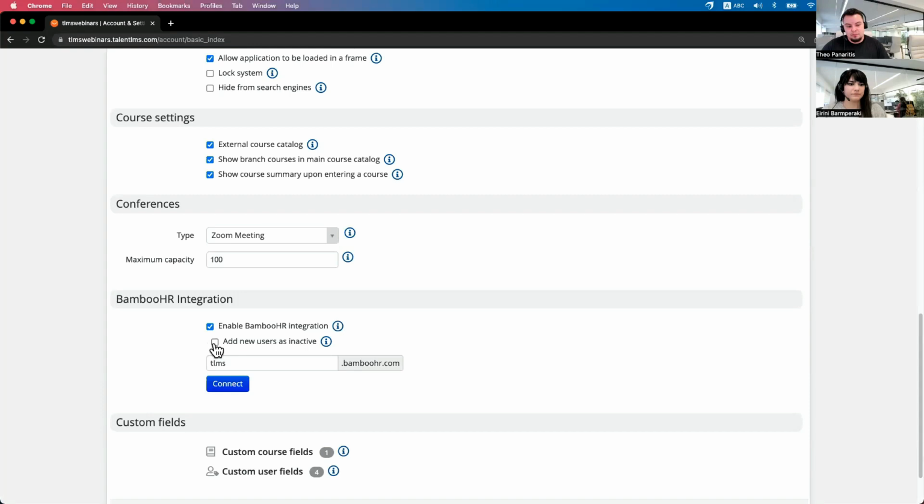If you check it though, this is what happens. When you check this button, the Bamboo HR integration will still work. Nothing stops. However, it will prevent inactive users in TalentLMS from being automatically activated the next time the sync happens. And most importantly, any new user from Bamboo HR will be added in TalentLMS as an inactive user.